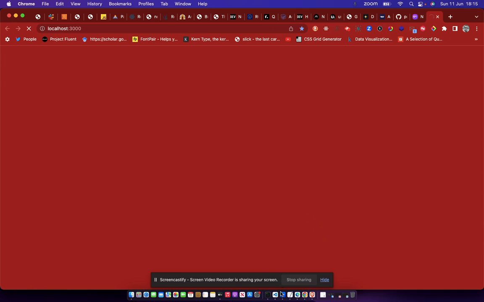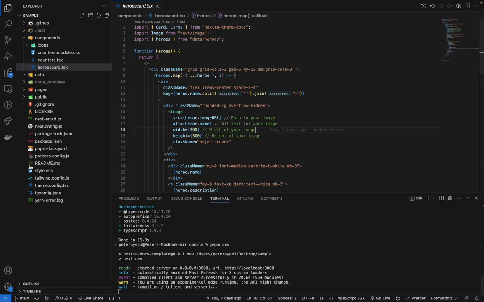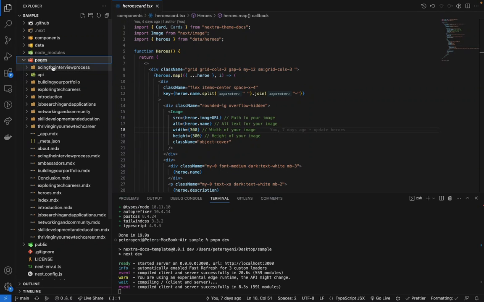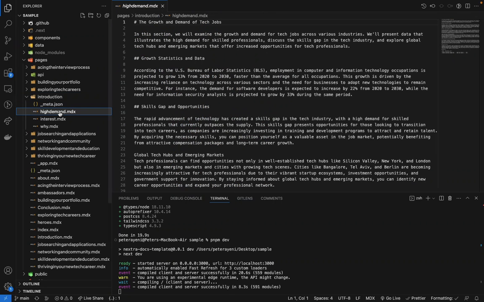While this loads, we can go ahead and show you other parts of the pages. Like I said, it's compiling. So I've shown you the data, the components and stuff, and then we have pages. All of these pages are in sections. Each of the sections you want to work on, you can see by their name: acing the interview process, building your portfolio, exploring tech careers, introduction, job searching and applications. All of these sections are here, and you can get each of the content in this section.